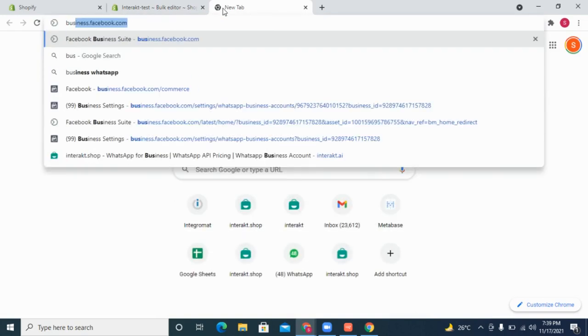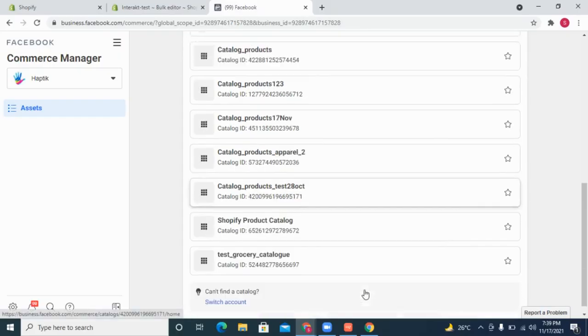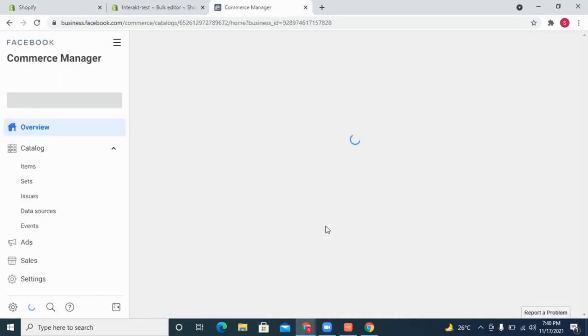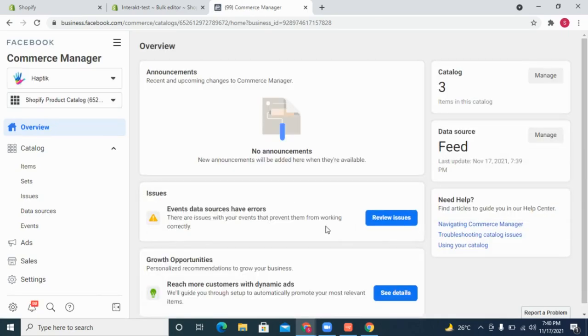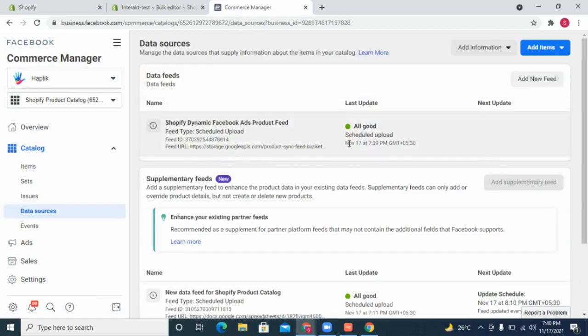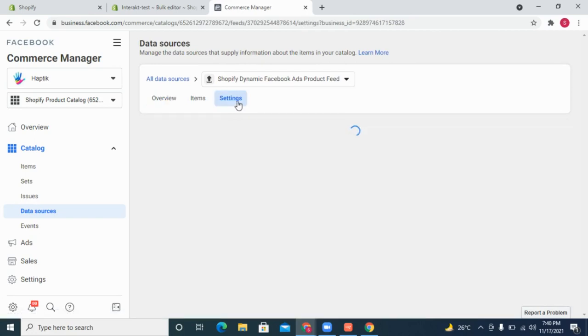Next, go to the Commerce Manager on Facebook. You will see a catalog named Shopify Product Catalog appear there. Now, in case you're using a +91 number as your WhatsApp API number, you need to add details of country of origin and the importer details of every product in your catalog. To do this, go to Data Source and click on the data feed from Shopify. Then click on Settings here.